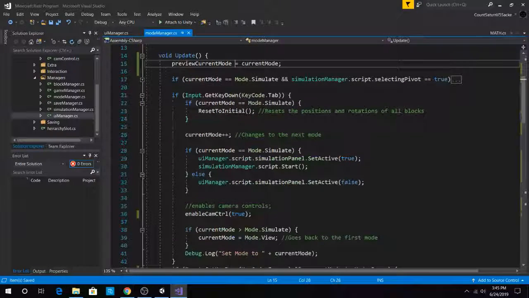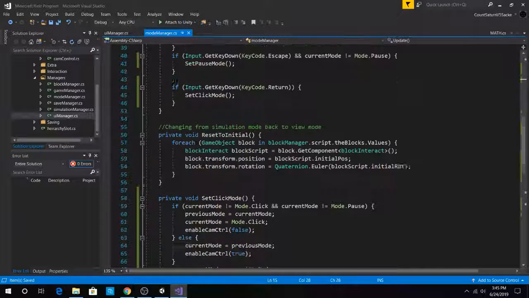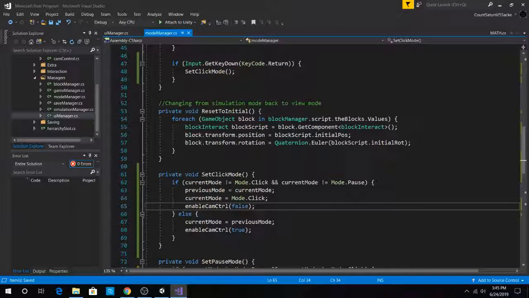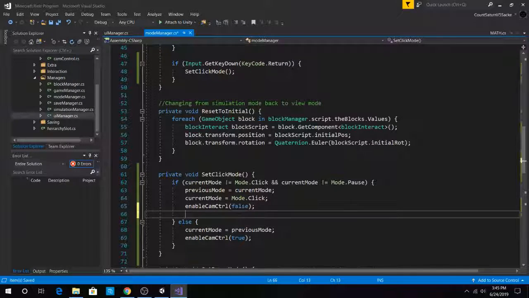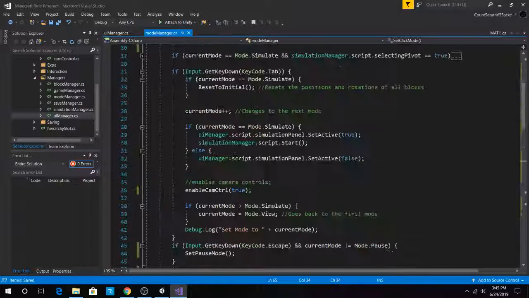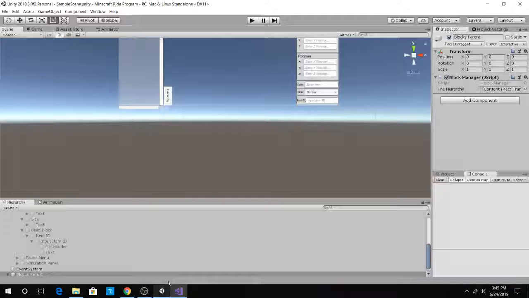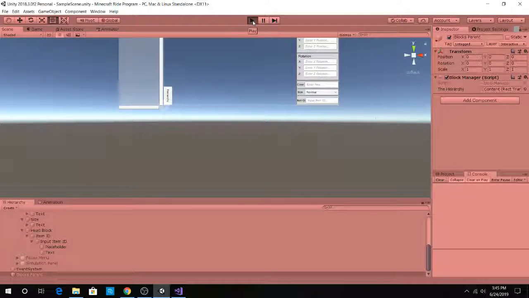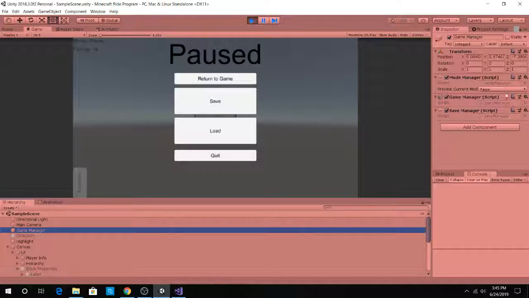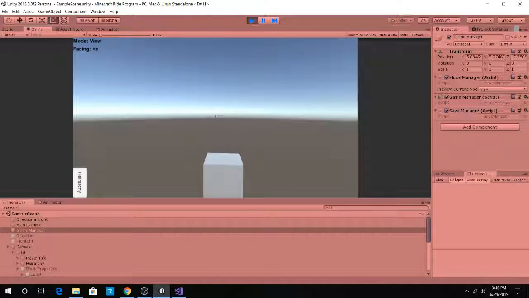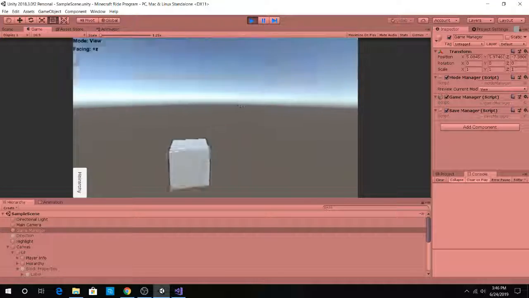So I think we might as well also have it for U. Debug.log set current. Now I'm lazy. Okay, we already have that. So mode manager, I believe, is in the game manager. So mode manager is currently set to pause. Now it's set to view. It's set to click. Set back to view.